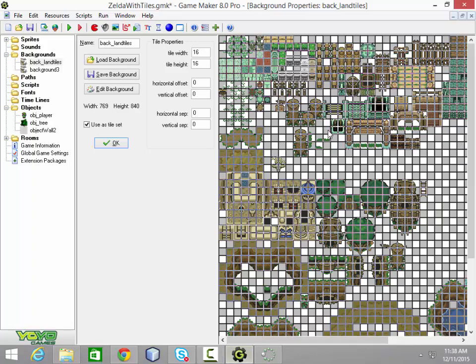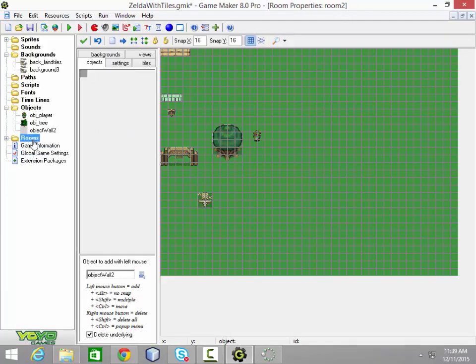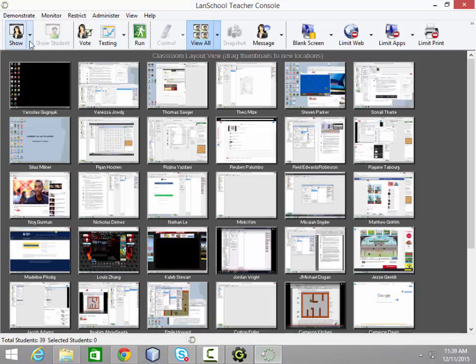Okay, so here's our sprite page, or our tile set page. And we're going to create a new room. So, yeah, sorry, I thought I did. Oh, not yet.